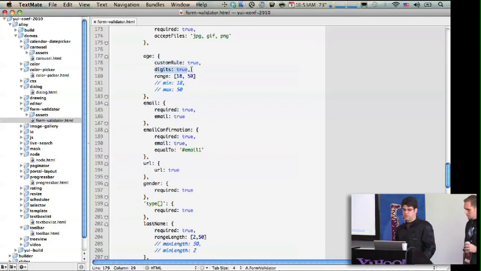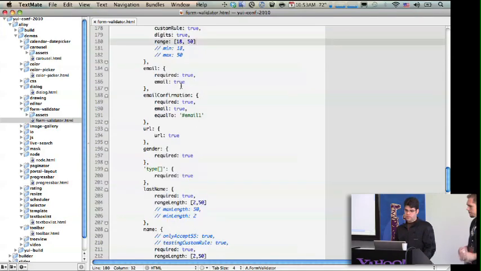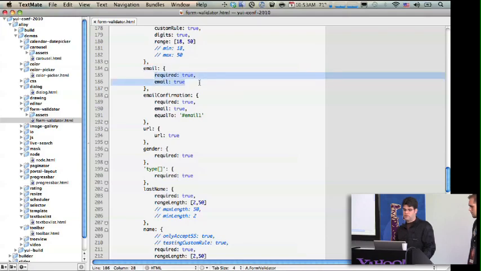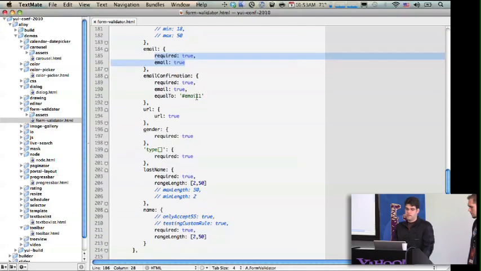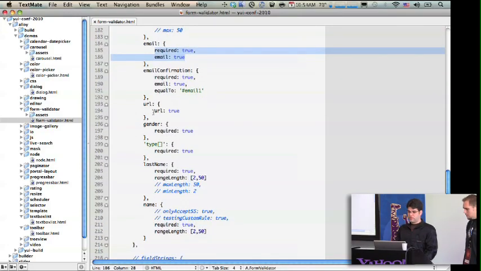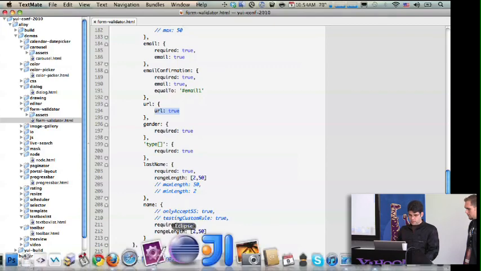You can say it's digits. The range of the age, I only accept people from 18 to 50. It's an email, and the email is required. It's the name of the input, so it could be anything you want. But I'm saying it's required, and it also needs to respect the email regex. So pretty much the same thing. If you need a URL, you just get the URL here.